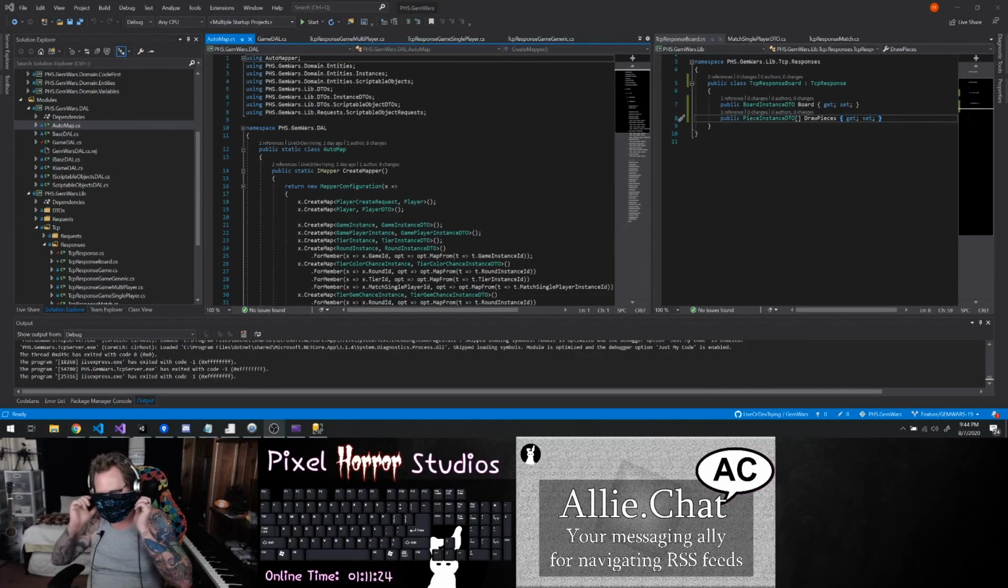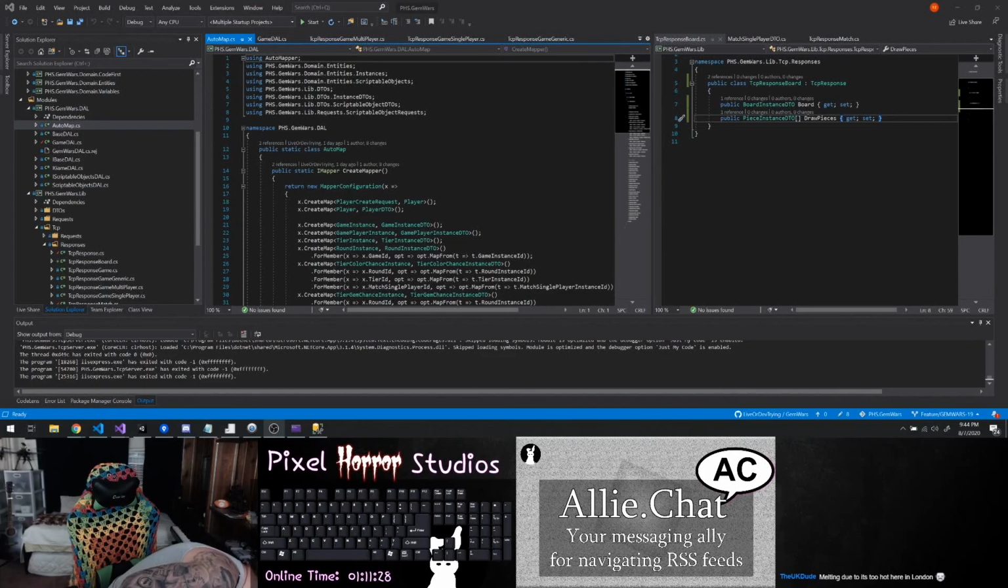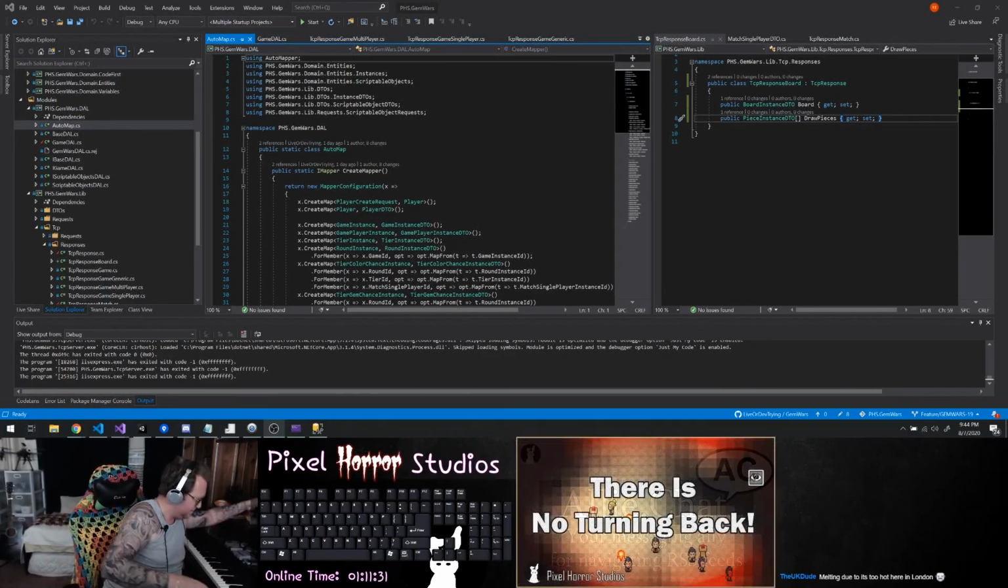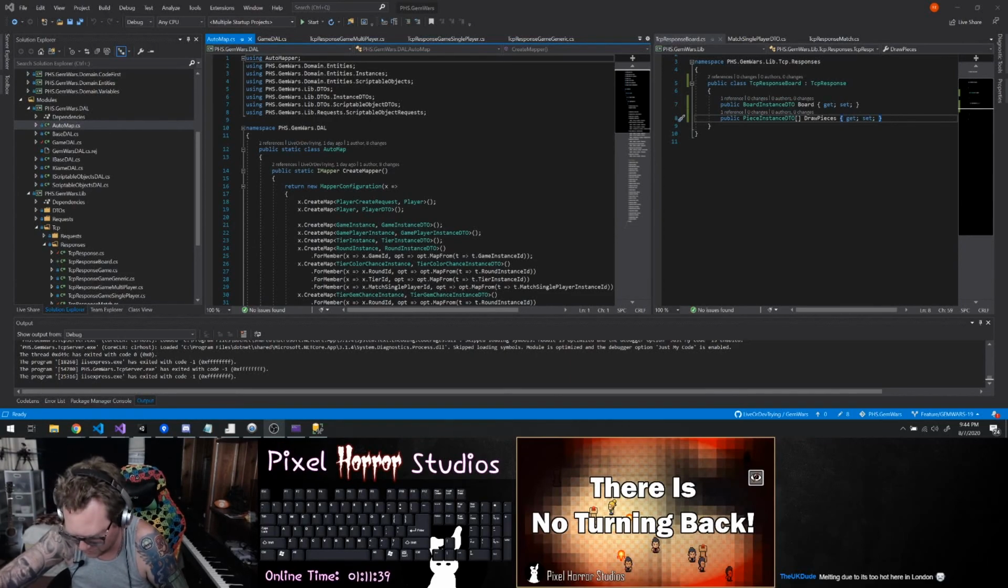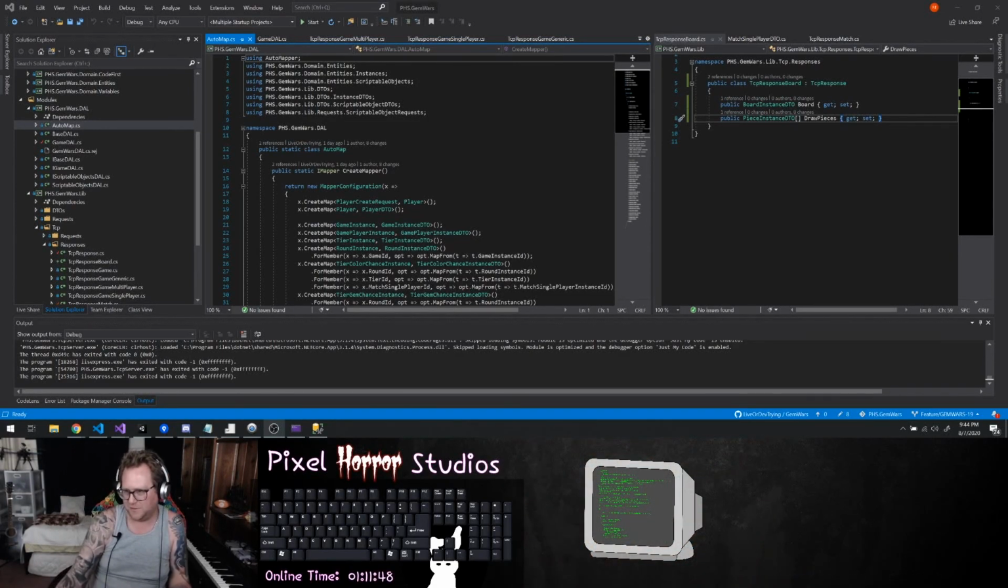Okay, let's do it. The masks I normally use are in the car. Come on there, headphones. I know you want to work. Oh, never mind. Melting due to it's too hot here in London. What temperature is it out there?